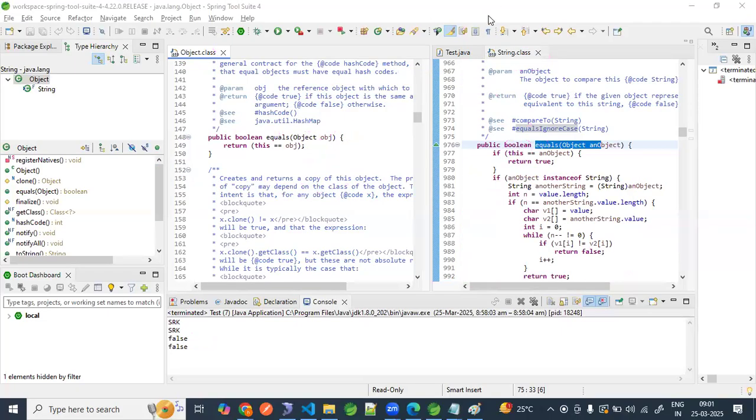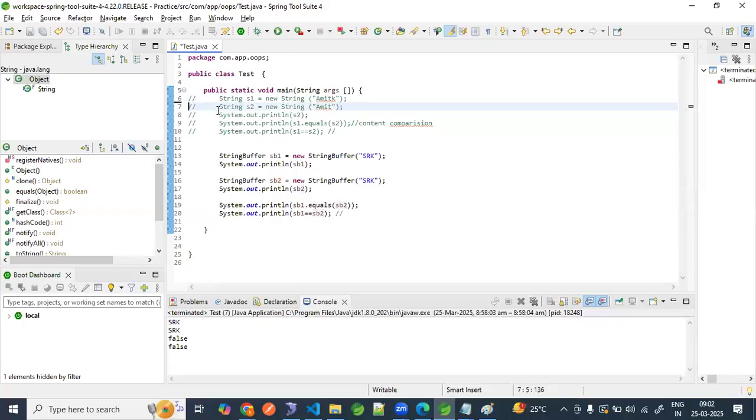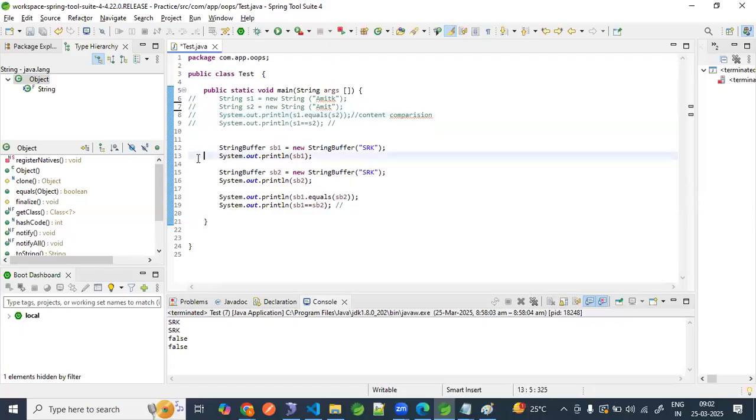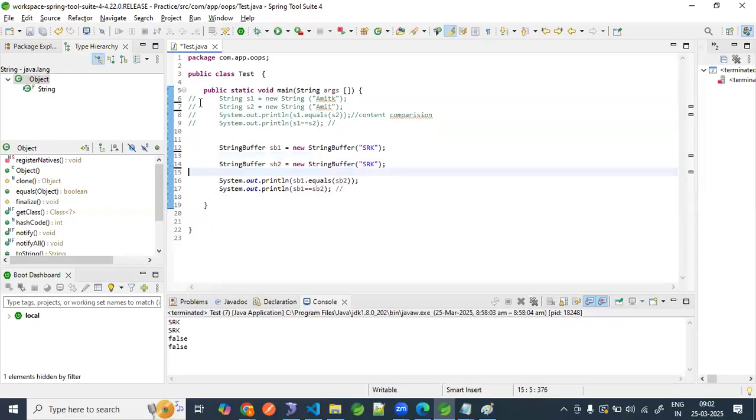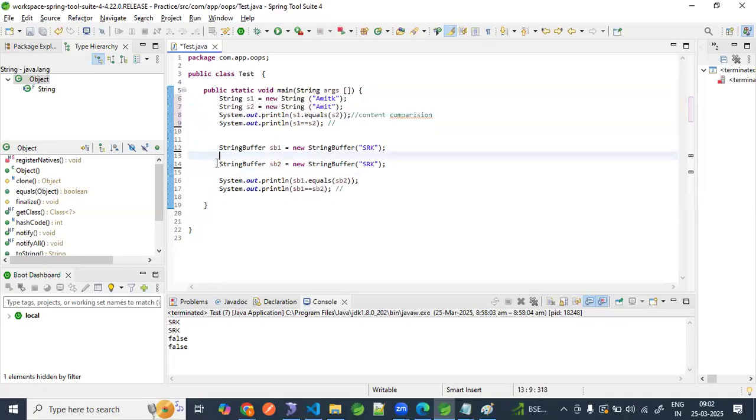Now, let me close this Object class. Hope you are understanding the difference between String and StringBuffer, right? Okay. Let me delete this line, and this line. This is of no use. Let me uncomment this, and let me delete this gap.